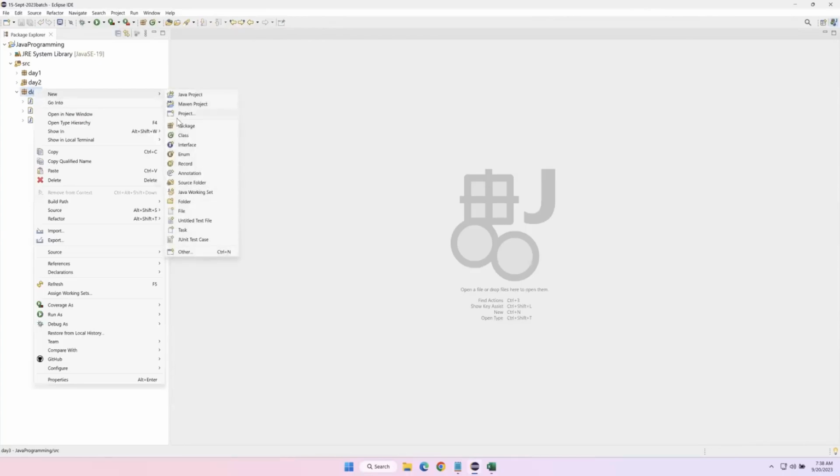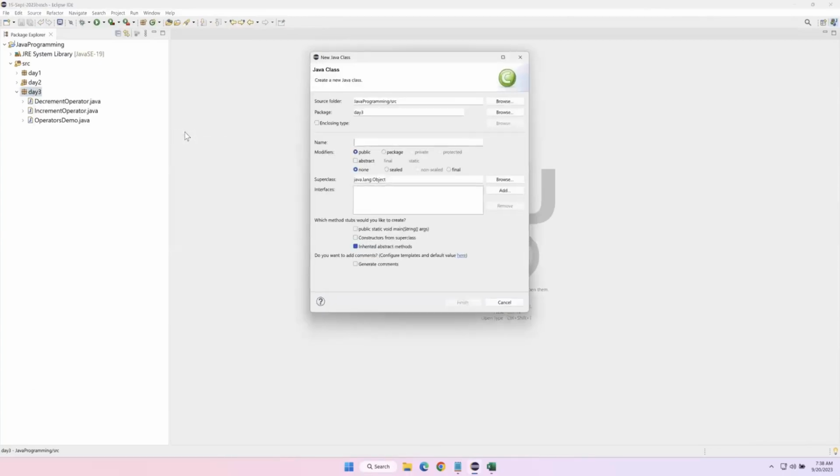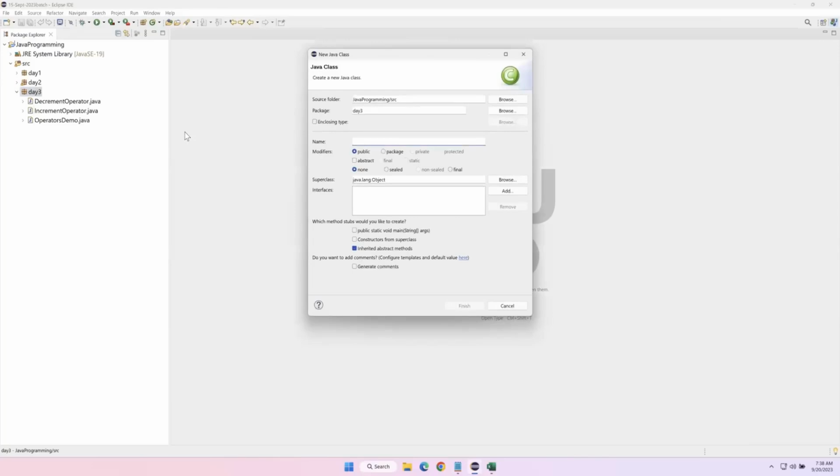So let me create a new class. Because these are arithmetic operations, right? Plus, minus, subtraction, these are all related to numbers. So only arithmetic operators we can use. How can we increase characters or a string? It doesn't make any sense, right? So only for numbers these operators will work.